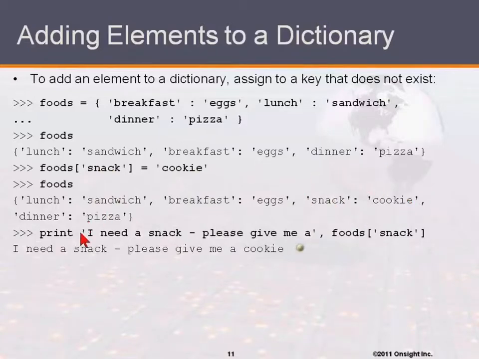So if I want to grab the value out of the dictionary for snack, I would say foods sub snack, out comes cookie. So to add an element to a dictionary is simple. Assign to a key that does not yet exist.